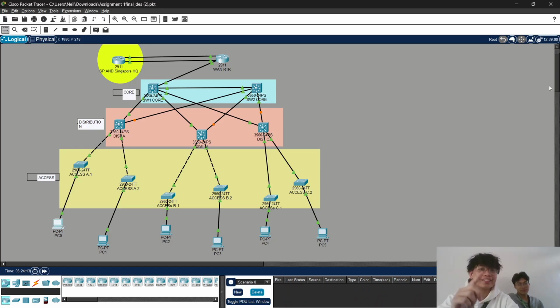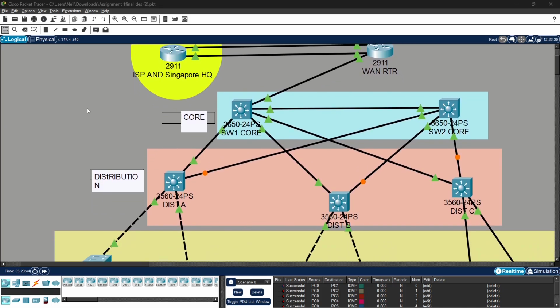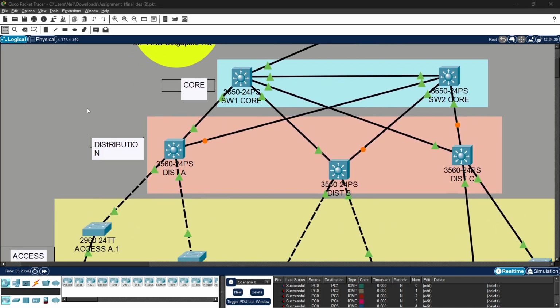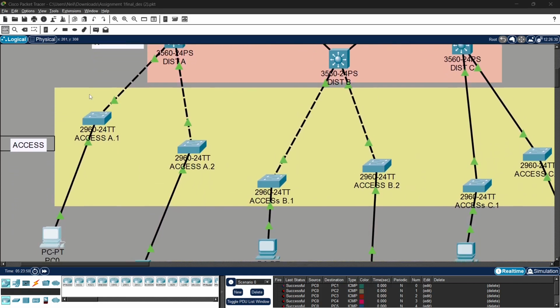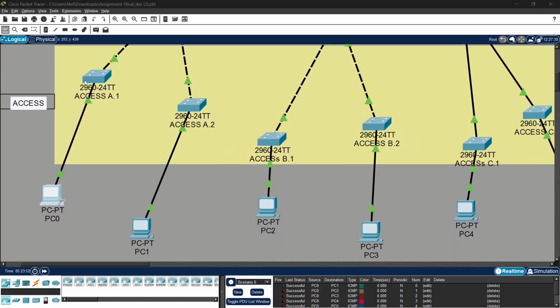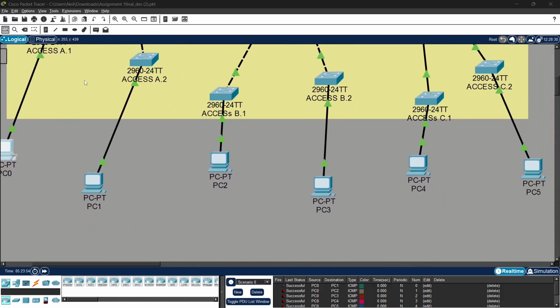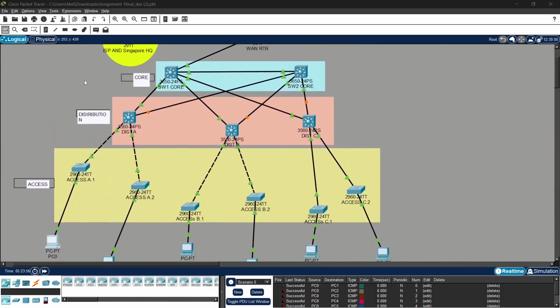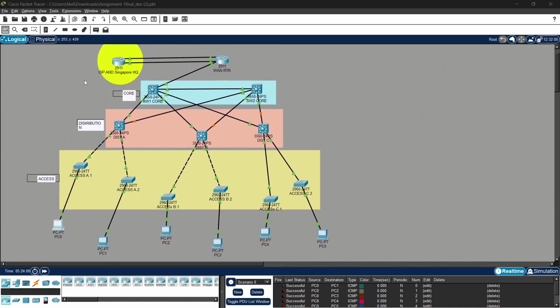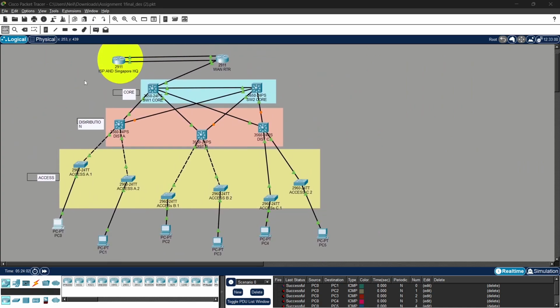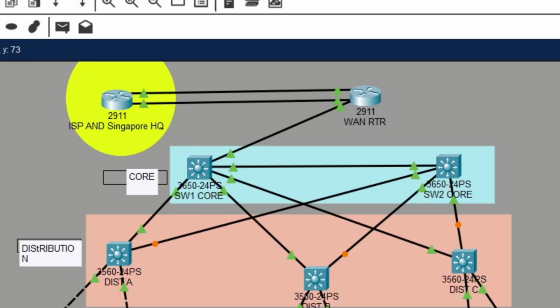Here's our topology. The Malaysia office consists of three buildings: Building A for corporate, Building B for technical operations, and Building C for customer-facing departments. The design uses a three-tier hierarchical model with core, distribution, and access layers, and connects back to Singapore HQ using BGP connection.